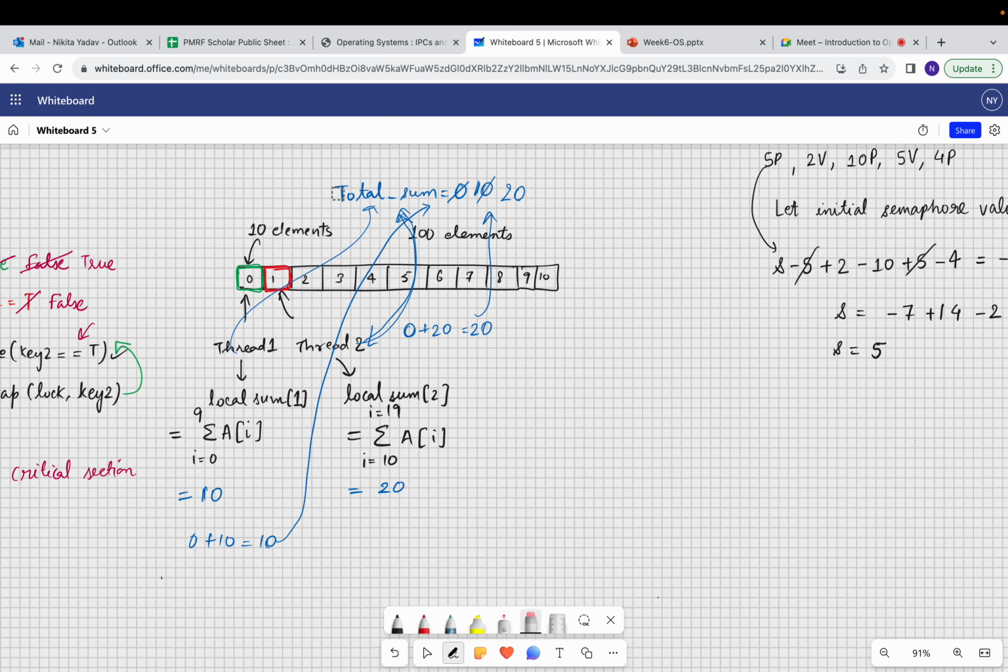And that is why this total sum variable is part of your critical section. Operations on it, like adding or reading the value of total sum, are part of the critical section, because it is shared among multiple threads and they can modify it.